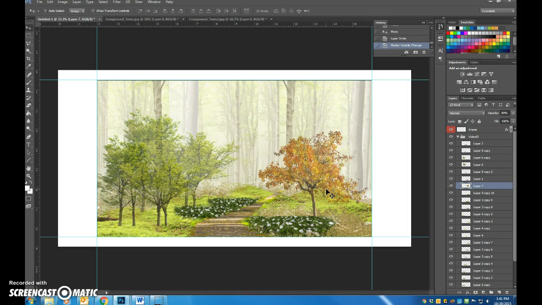Now you can see, really quickly, I've created a forest path. I've created a forest floor. I've texturized that forest floor. I've brought in some interesting features. I've brought trees and other images in the foreground, but now I need an element of scale.